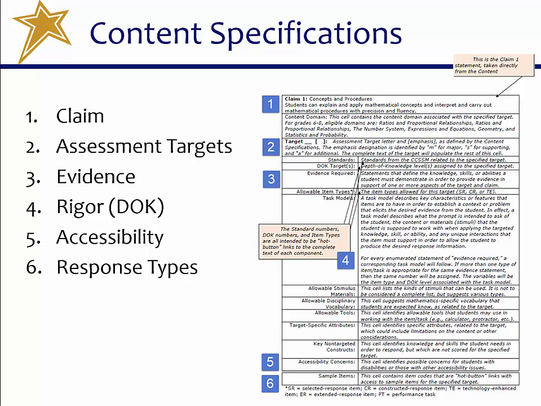Content specifications are an important tool that will inform the development of all items and tasks. Content specifications also provide detailed information about the content that will be measured by the test. They also provide important information about the claims educators will make in assessing the achievement of the standards.